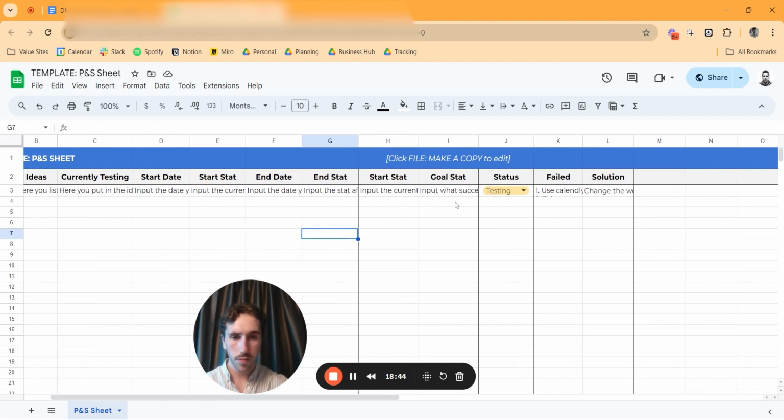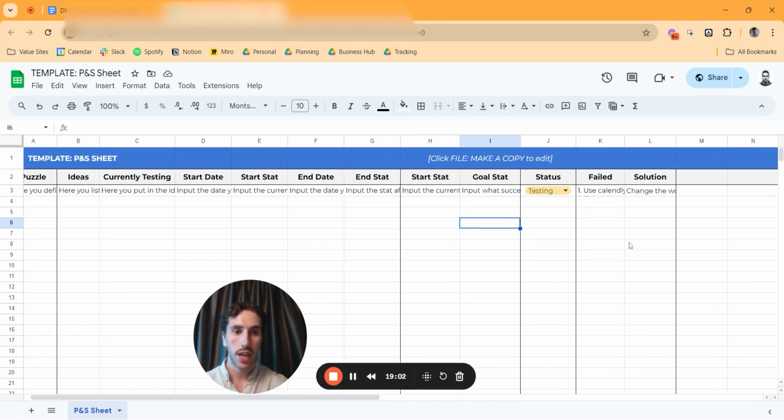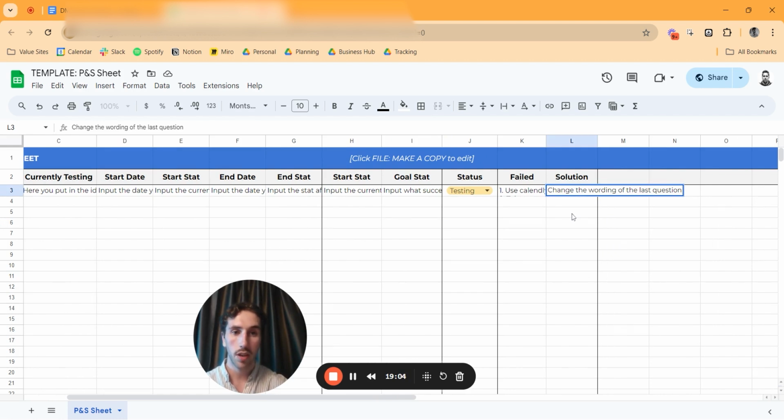Okay. And here's just an overview of the problem. So the current stat, where you want the stat to be. So maybe you want your booking rate to be 80%. And then you just put in the status. So if you're currently just testing all these ideas, you put in testing. If you haven't started it, put in not starting. And if you found a solution that works, you put in solved, and then you put it in the solution category here. And if you've gone through a bunch of tests and none of them have worked, so you're on like idea number 4, you put in all the failed ones in here.